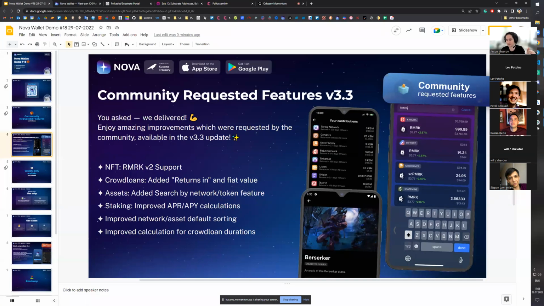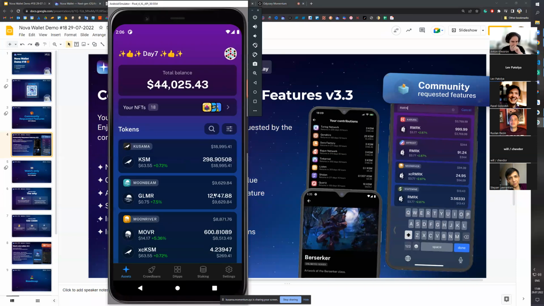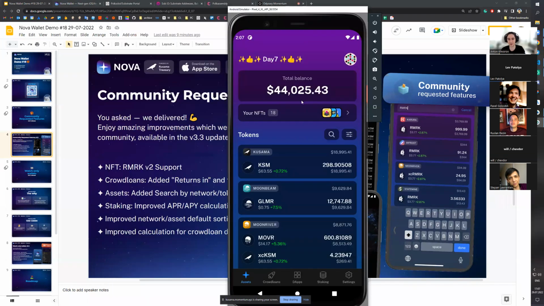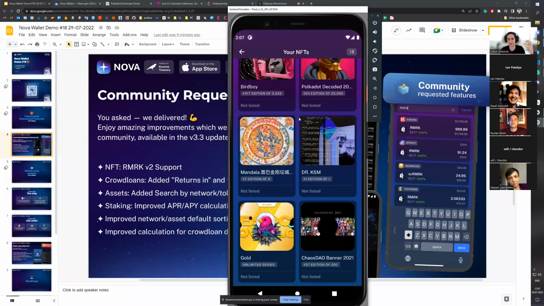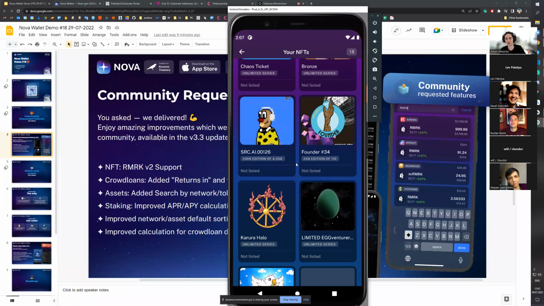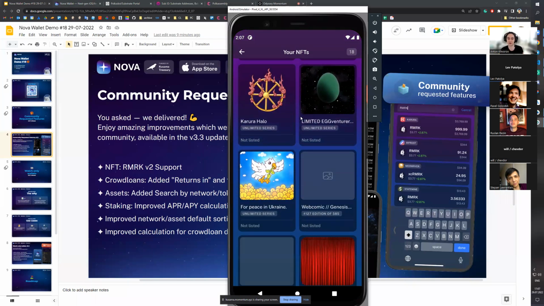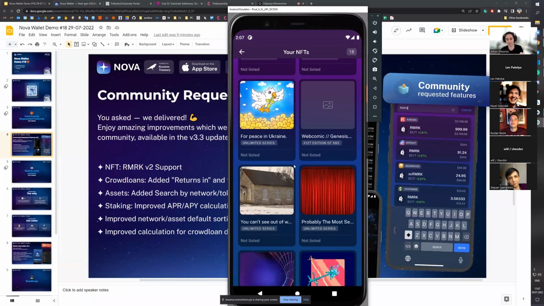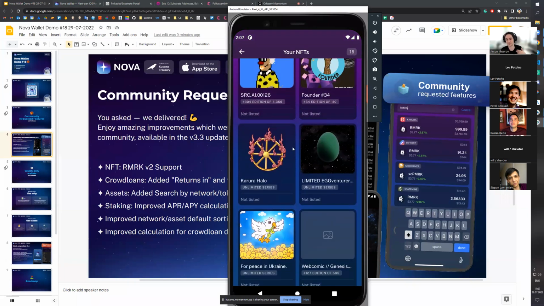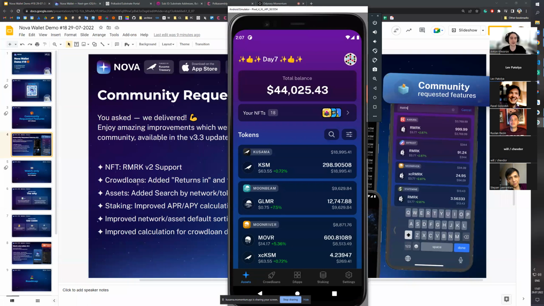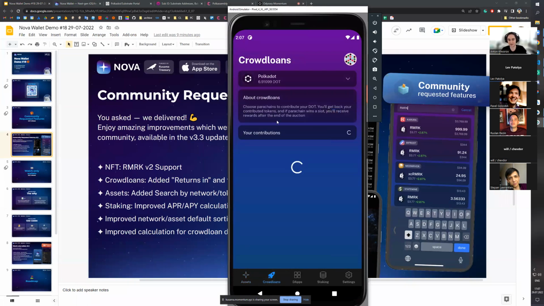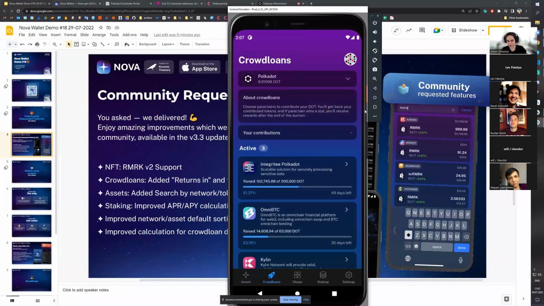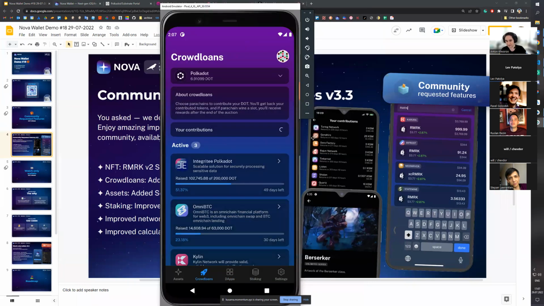So let me quickly switch to the Android emulator. I think Remark version 2 is pretty straightforward. Now users will be able to see the NFTs which are coming from Singular version 2. So basically all of the NFTs provided by the Remark team on Kusama are now supported in the Nova wallet, right? The crowdloan returns-in looks pretty much as it was shown on the slide here.